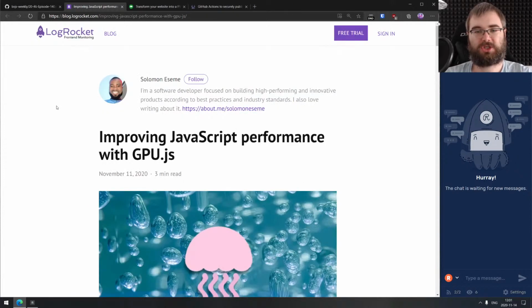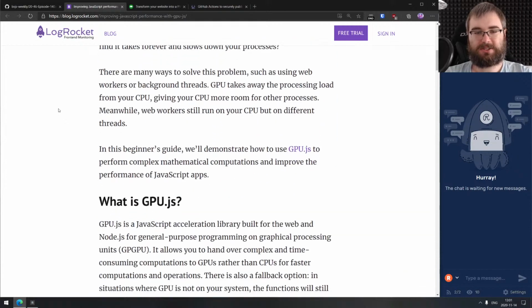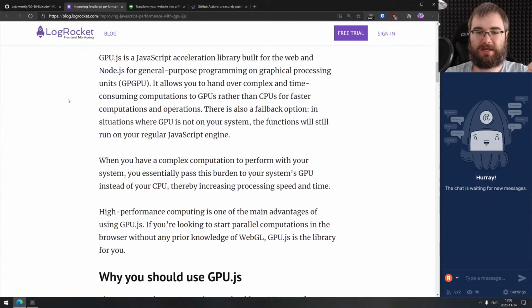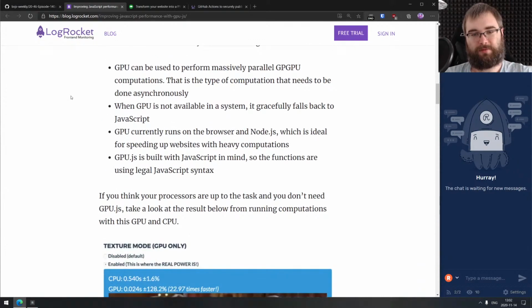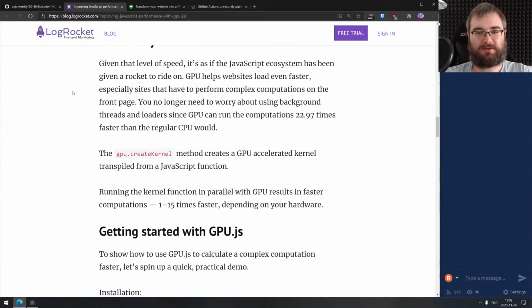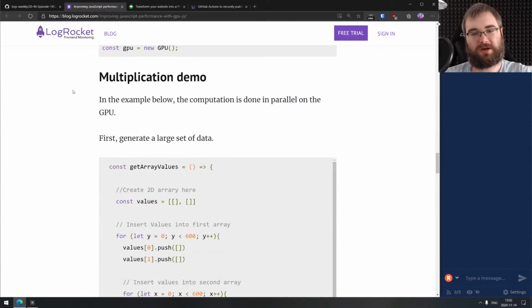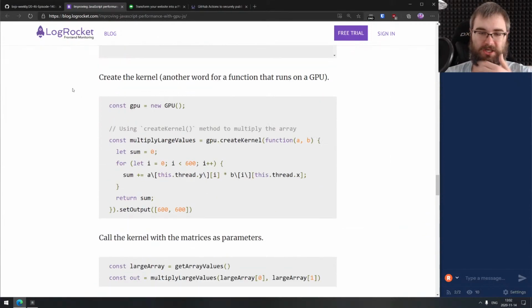Continuing, we got improving JavaScript performance with GPU.js. This is a pretty nice write-up on the GPU.js. I've never heard about it. It's general purpose programming based on the GPU, basically. This one is specifically the library written for JavaScript that allows you to do various math stuff on GPU from JavaScript, which works surprisingly well, actually.